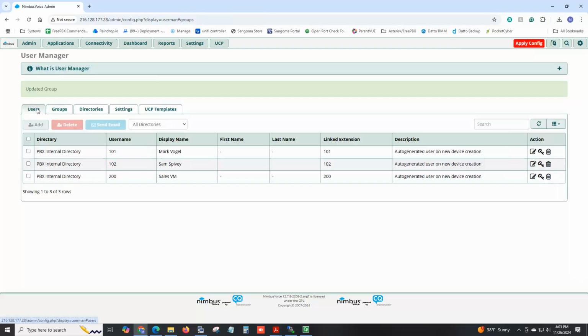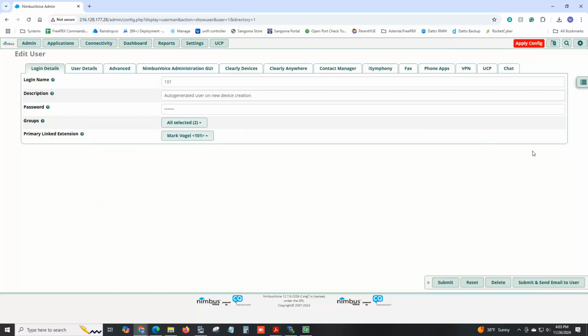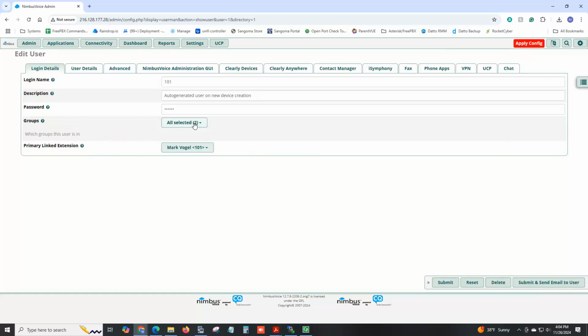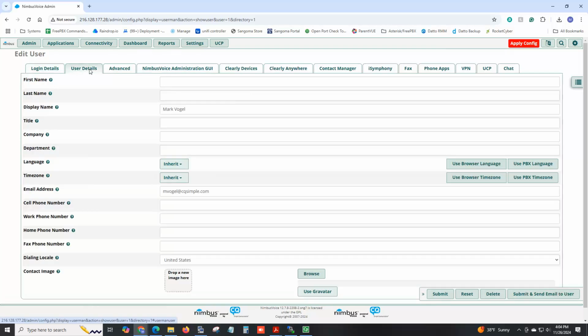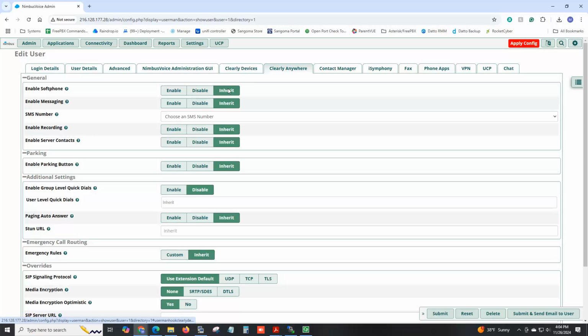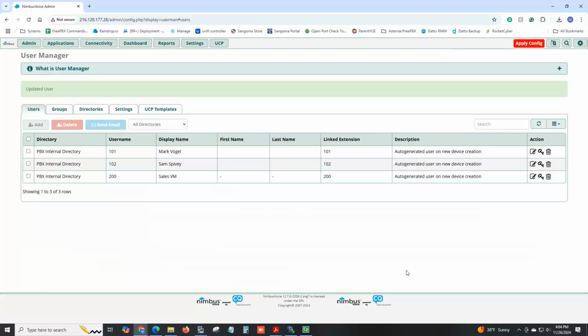they'll now be a mobile app user. So if I go to my user Mark Bogle here, you can see that he's a part of two groups, mobile app users and all users. And what you do want to do, make sure they've got a voicemail, email, and then go to Clearly Anywhere, and you want to enable the group level quick dials. You do want to turn that on. I kind of wish that was set to on by default. That just says use the quick dials set in the group.